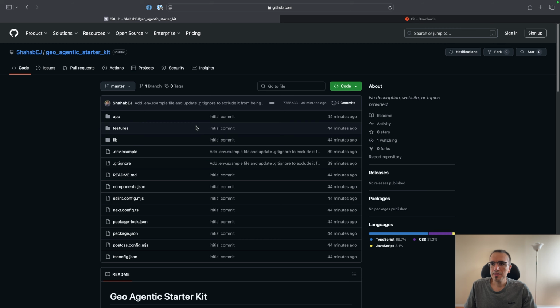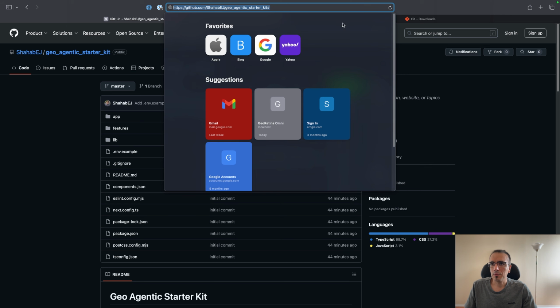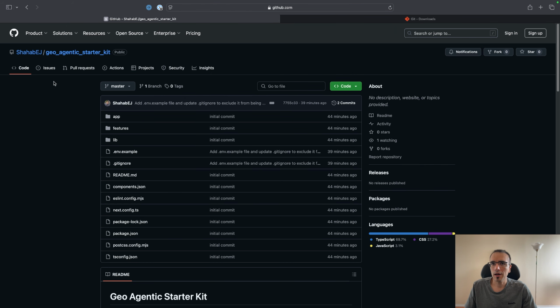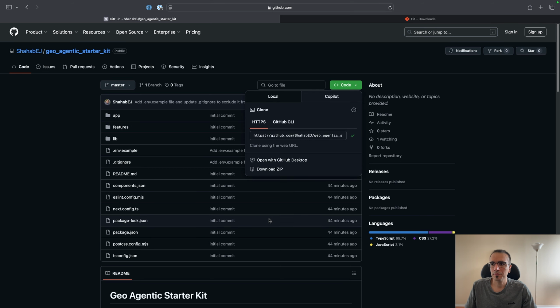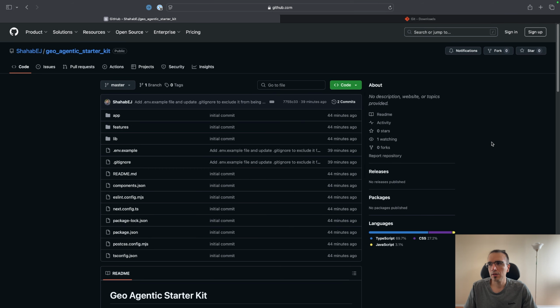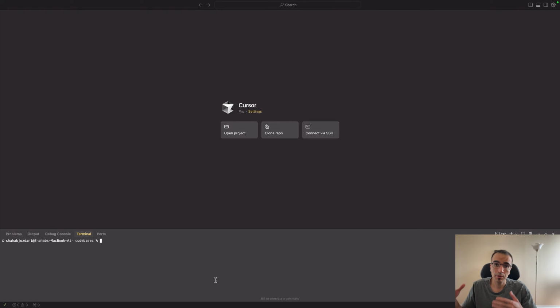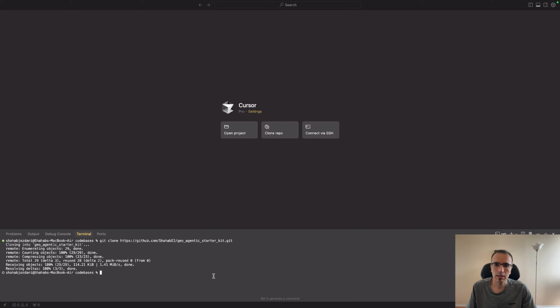So this is the repo, as I said, and I will post the link below. So go to it, and then you need to clone it. So copy it, and then go to your terminal or the terminal in your IDE, and then after installing Git, you should be able to just type git clone and then paste the link of the repo. So it will take a couple of seconds to download the project.